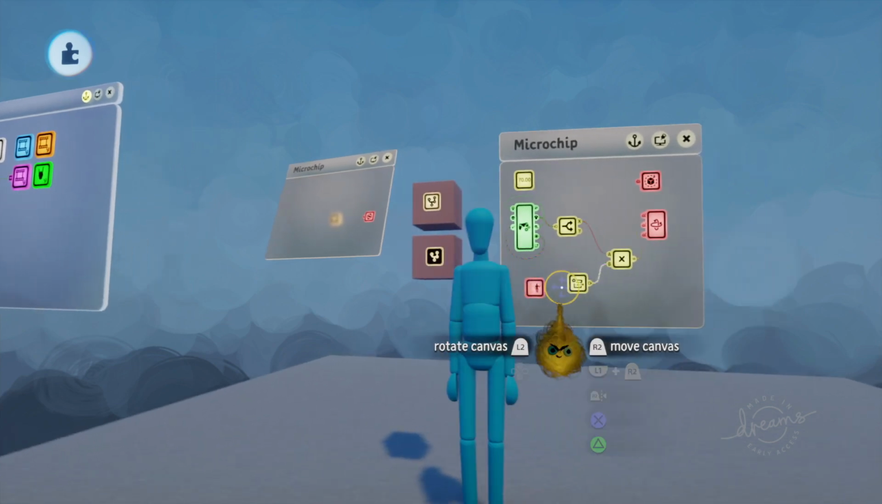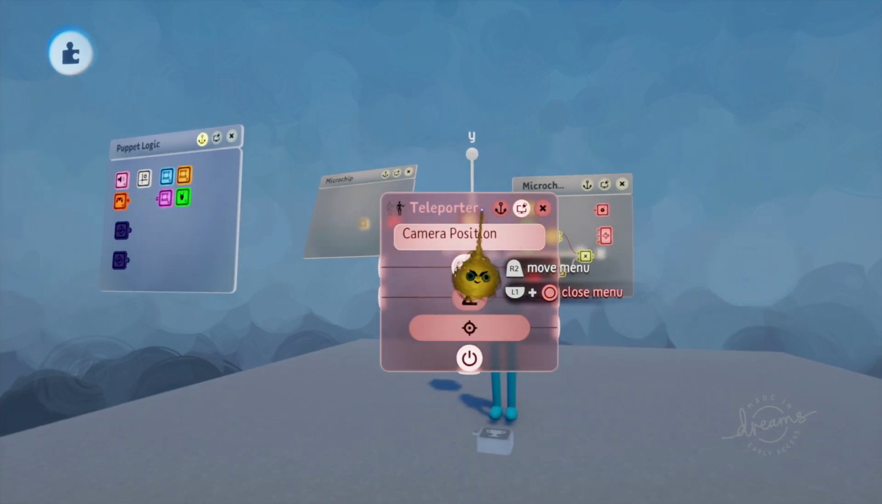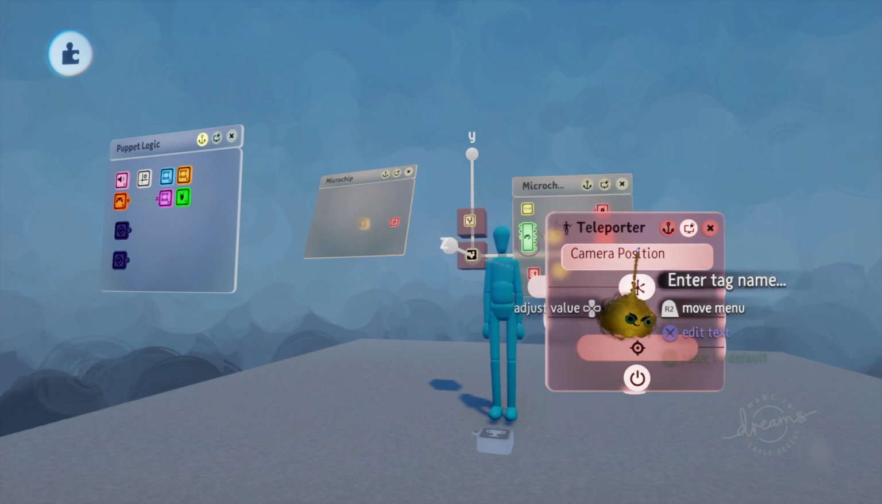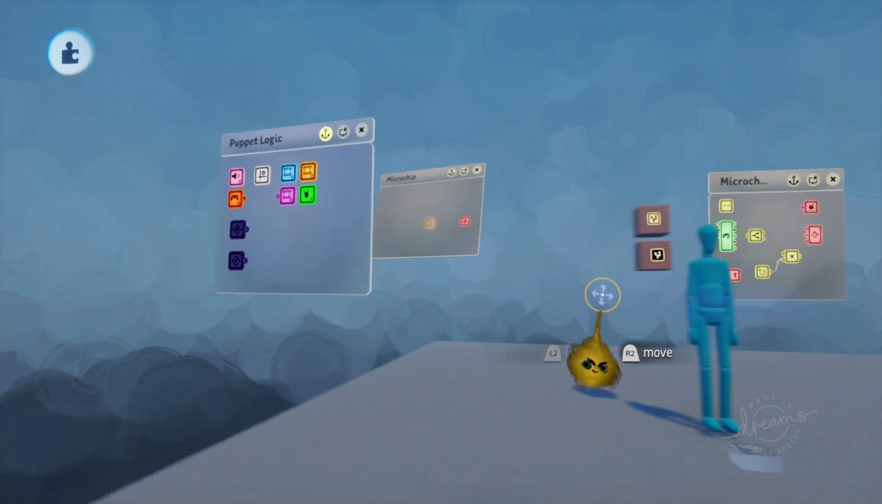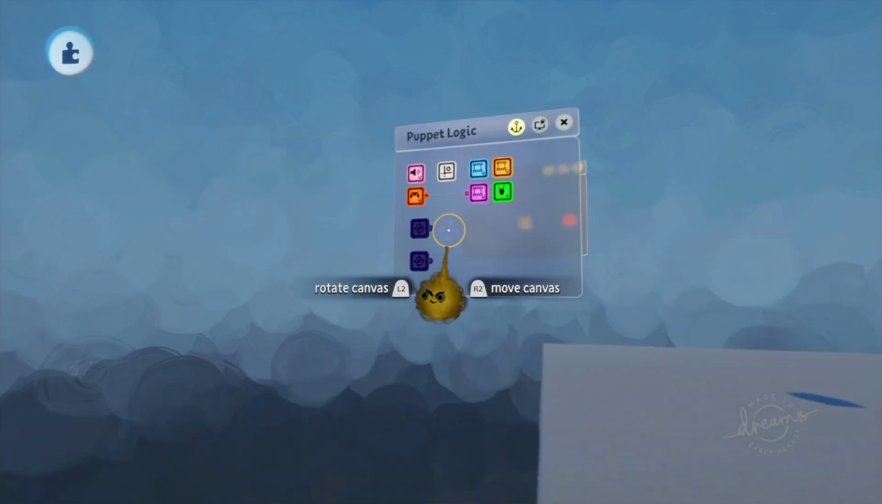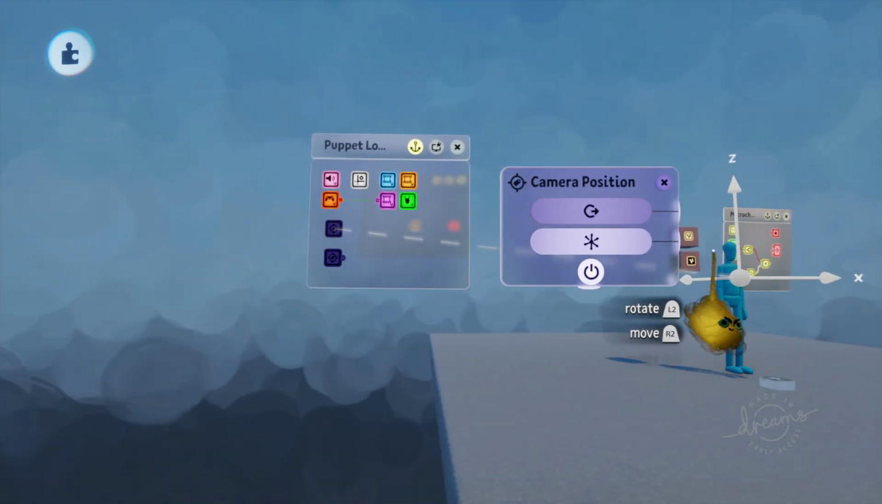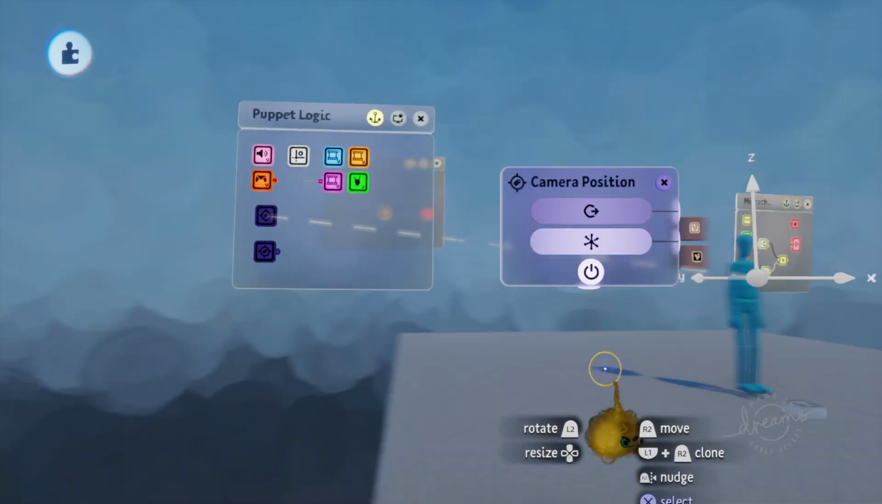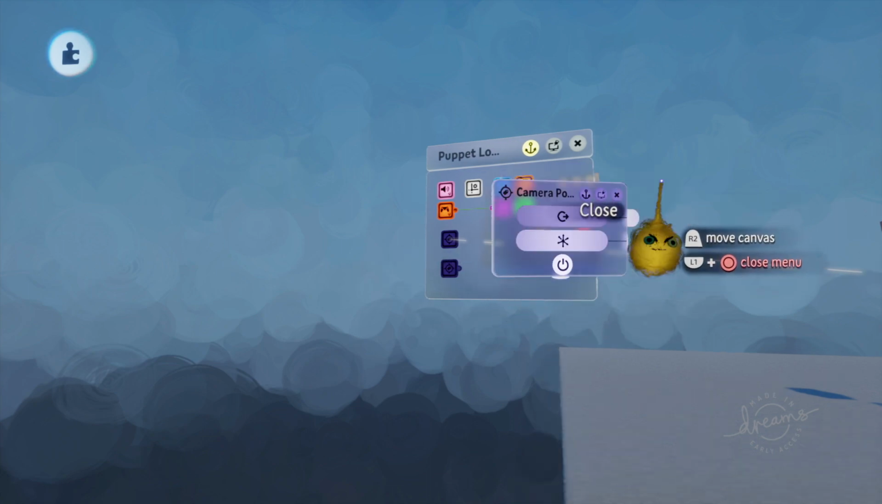Alright, so what you want is the teleporter, we're going to name it camera position. And then you're going to want to tag, and the reason I did this a little earlier is because it takes a little bit of setting up exactly where I want it to look good. And then you just name the same thing, camera position.